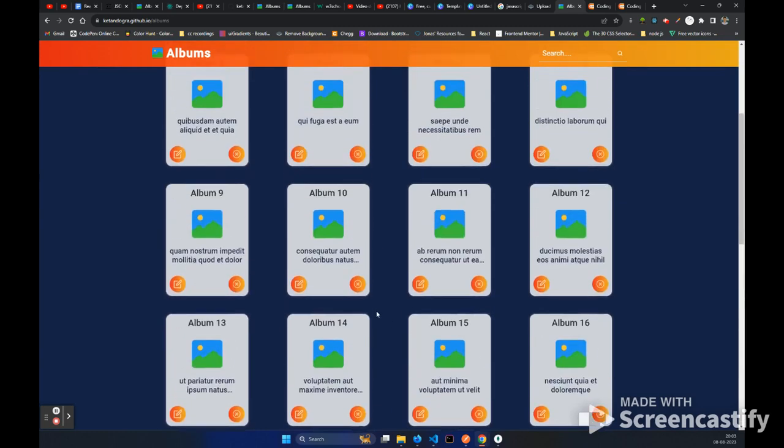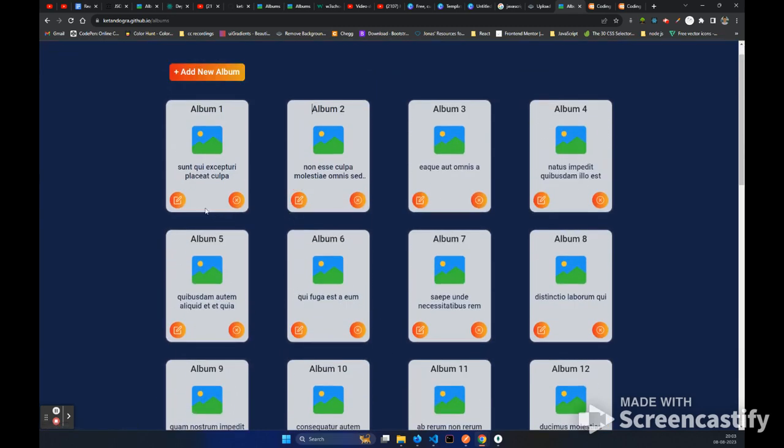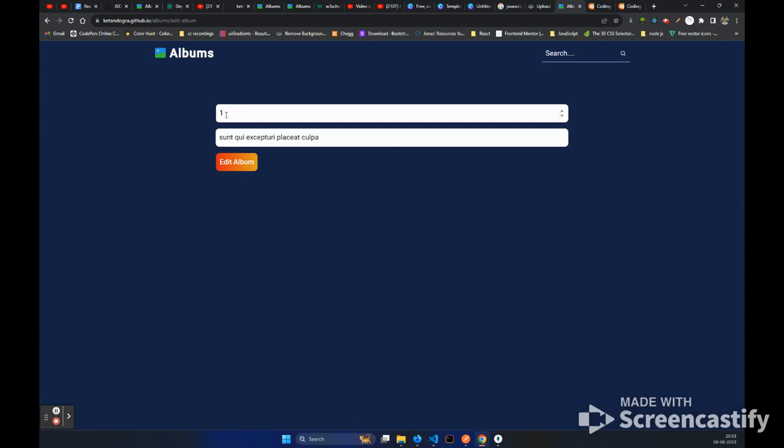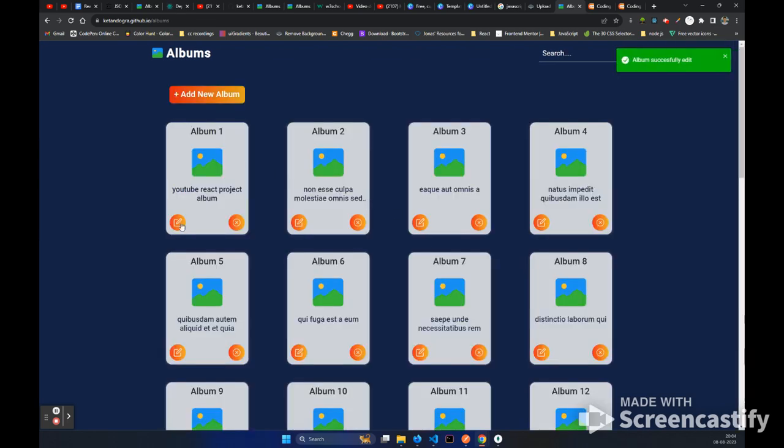And the third one, if we want to edit something, I just want to edit this. If I want to edit the username, let's suppose I change the user ID, so I did 45. Okay. So YouTube, we can say YouTube React project album, and if I hit edit, you can see here.